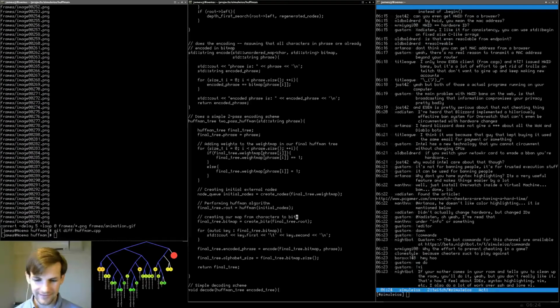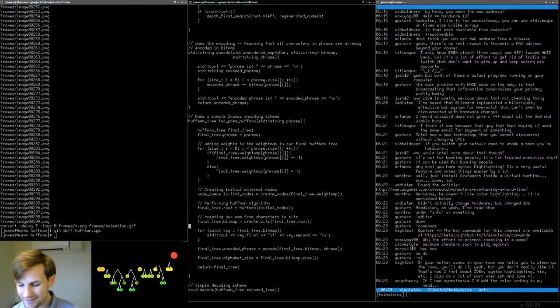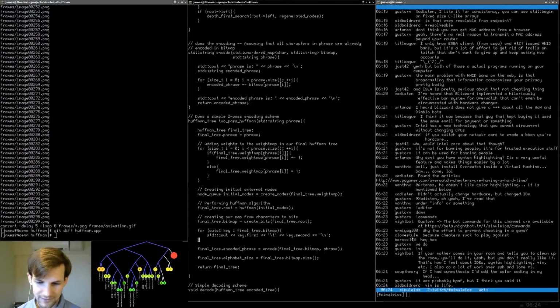Okay, for auto key, final tree.bitmap. Okay. If I have synesthesia, I'll add color coding in my head. Synesthesia is super cool, by the way. Actually, in fact, synesthesia was the reason I got into science to begin with. It's a little weird, but that's totally true.